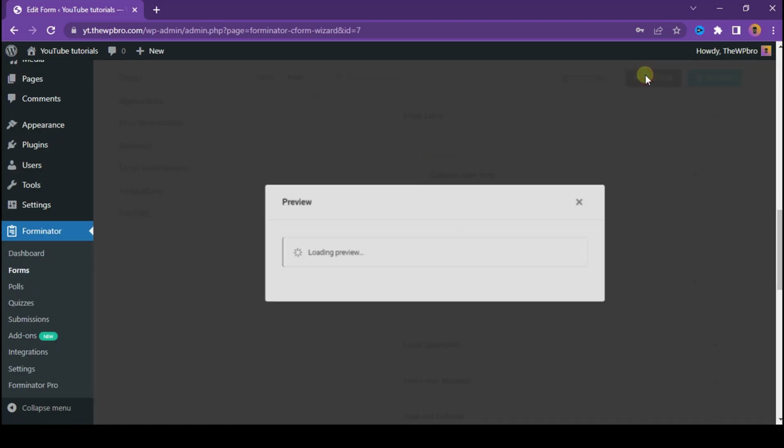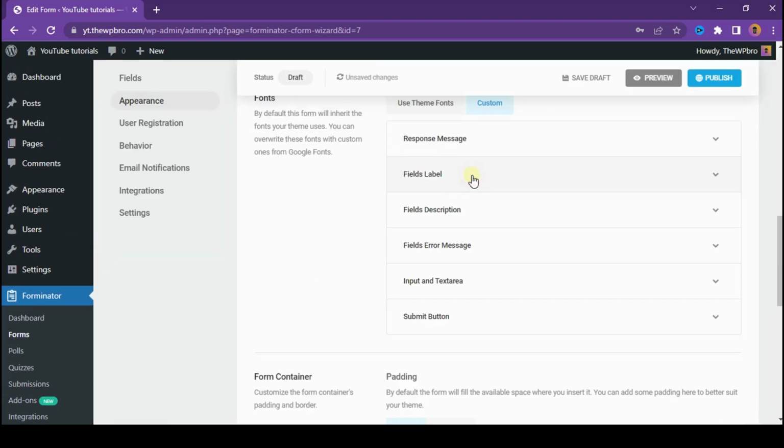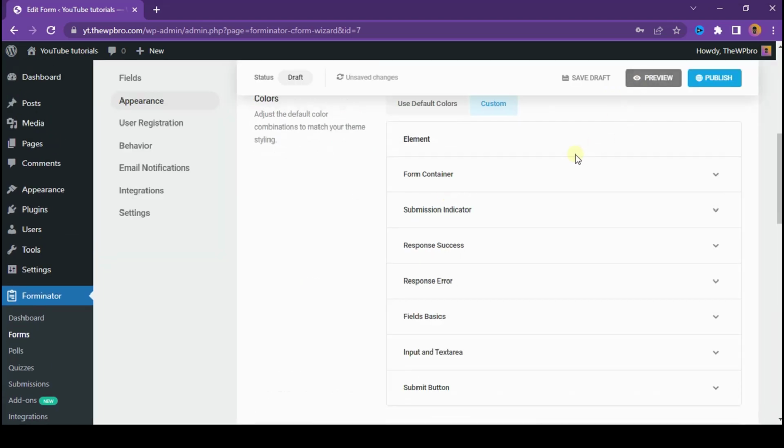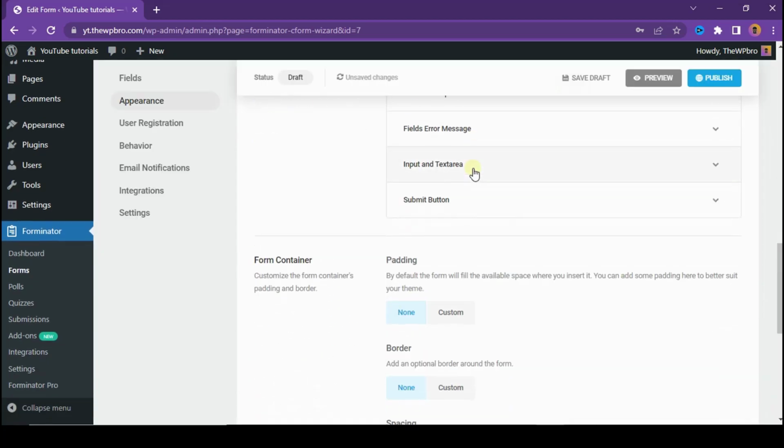So if you preview right now, it is looking much better. You can just play around with the settings here to find the perfect customization appearance for your form. So moving on to the form container.